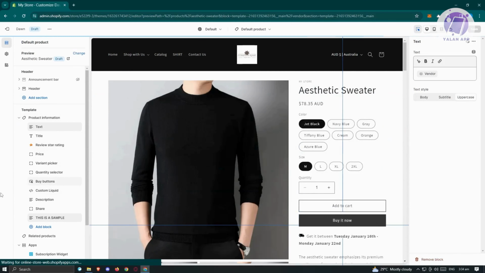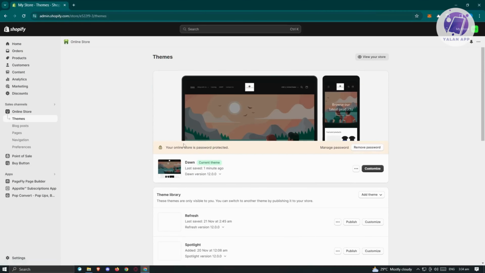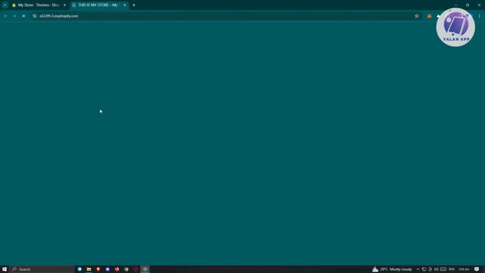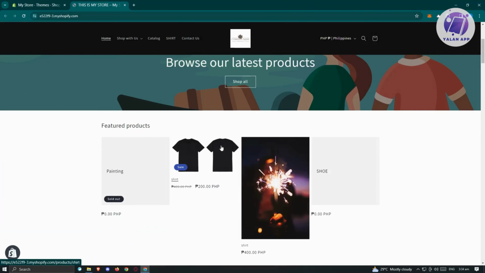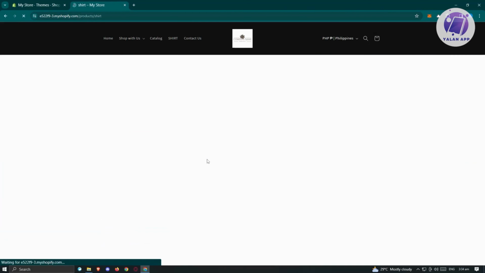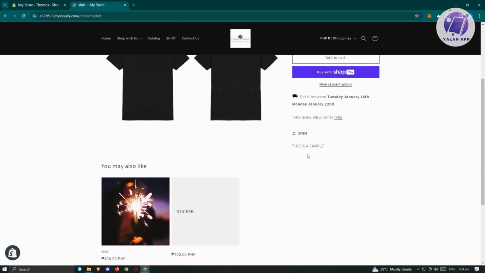Let's just save this one, go back and exit this, and view our store. Let's click on the online store here. From here, we need to view a specific product. So we have your shirt here. Go ahead and click on that. When we scroll down a bit, as you can see, this sample section is visible.